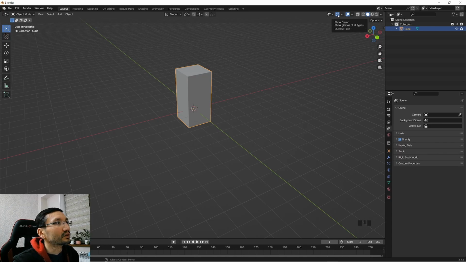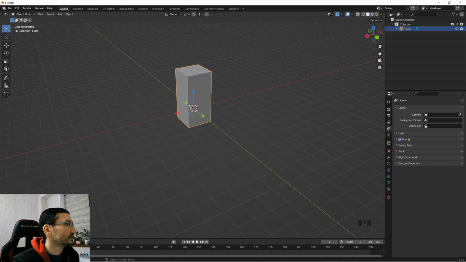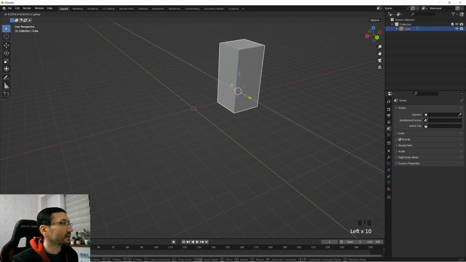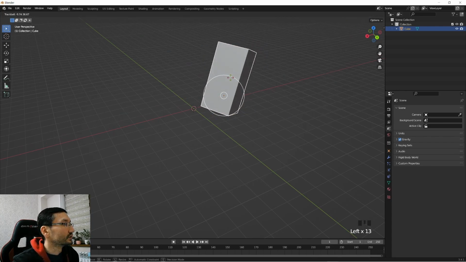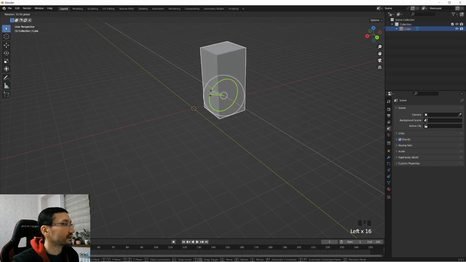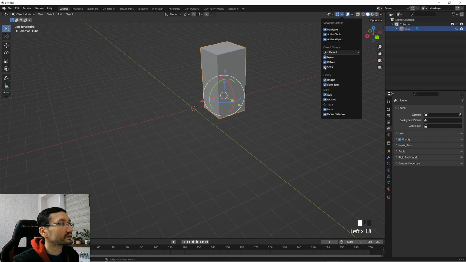Next one is called show gizmo. We can activate these gizmos here, like this one is move, and they will always be in the scene. Yeah, if you click the object, you will always have this gizmo here. And rotate, if you want it always to be here, like in Maya, you can just activate it. Or scale.